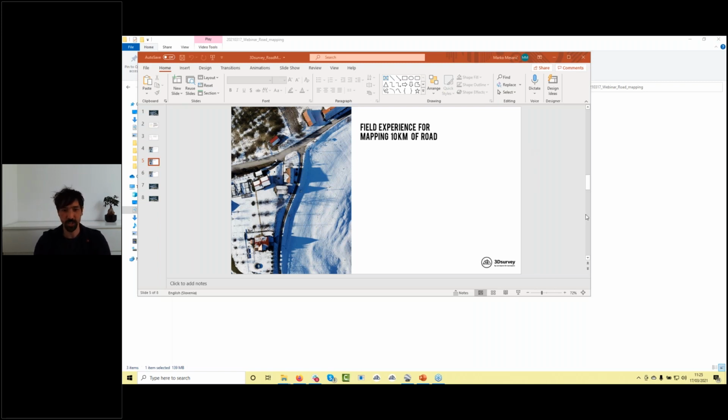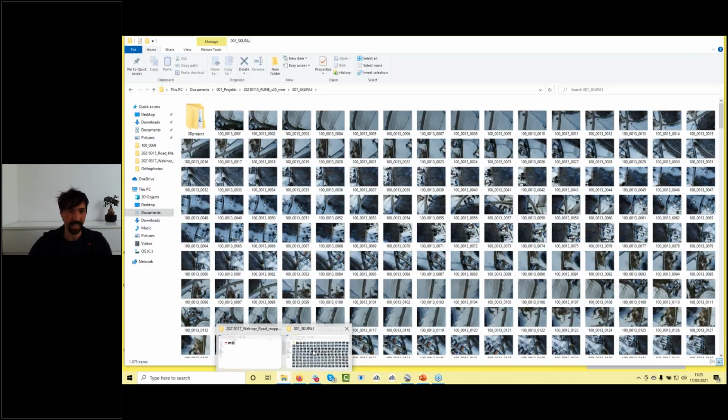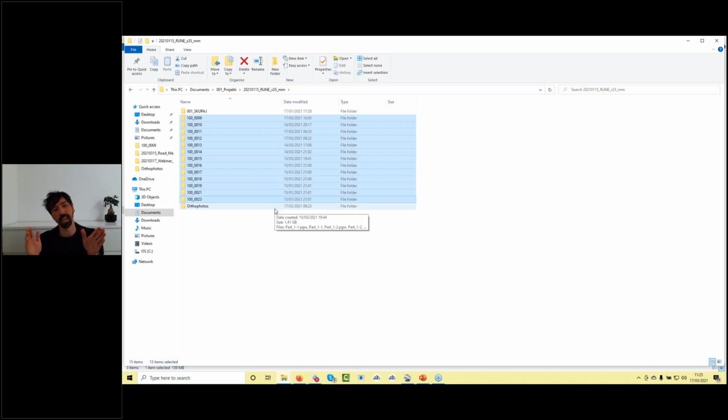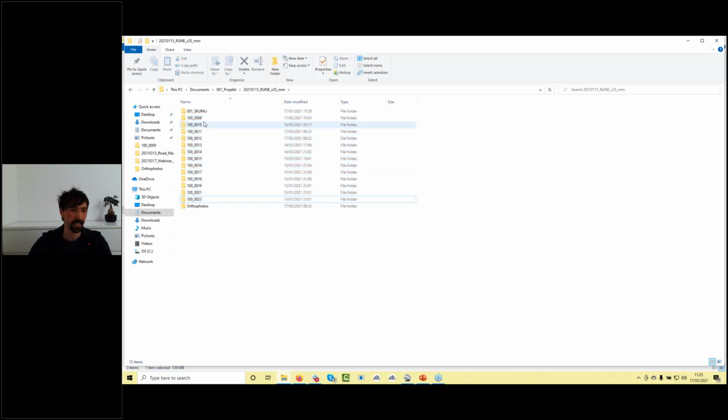Okay, we finished with the field work. We are back in the office, and when we copy the images from the drone, it looks like so. As you saw in my video presentation, I split those kilometers into more segments, actually, in my case, 13 flights, which you can see like so. And the DJI Phantom RTK creates subfolders for each flight.